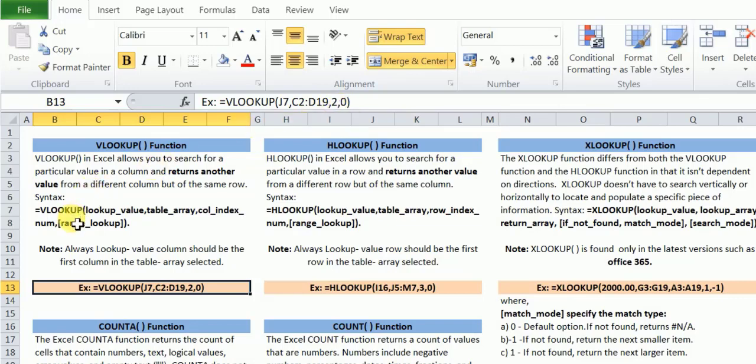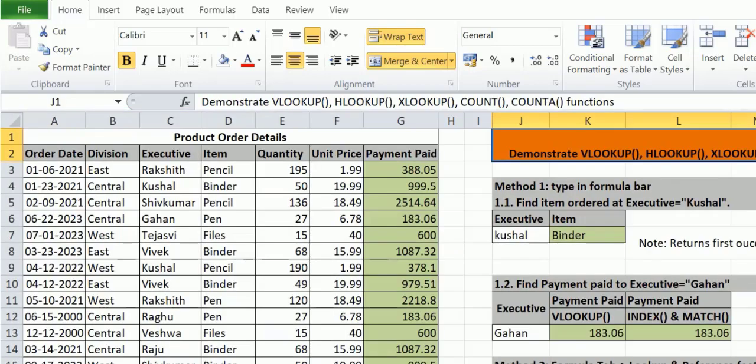And what about the last argument, range lookup? This range lookup could be 0 or 1. 0 means exact match, 1 means approximate match. So these values can be included in VLOOKUP. For more clarity, we will get into the dataset.